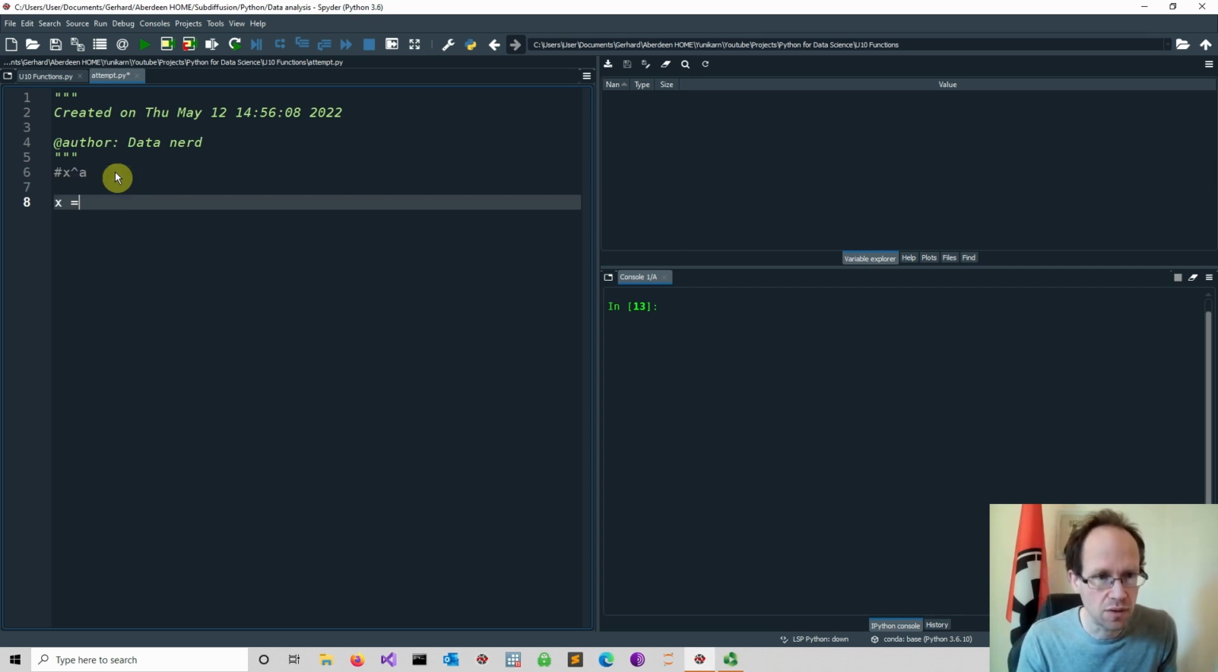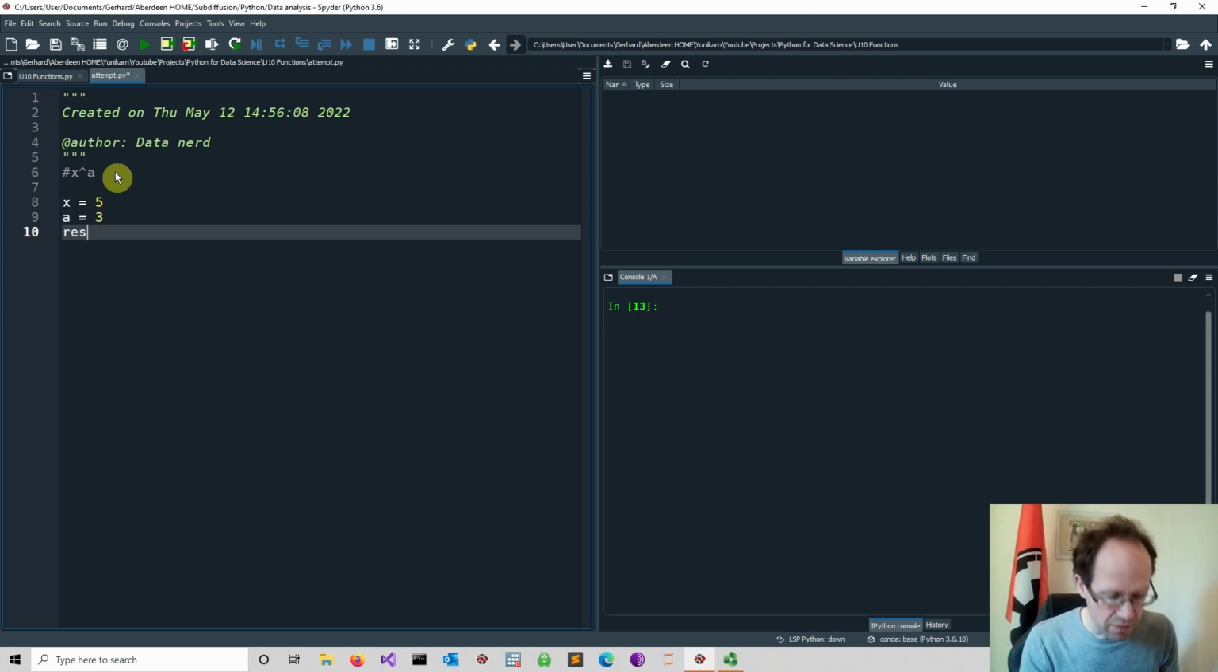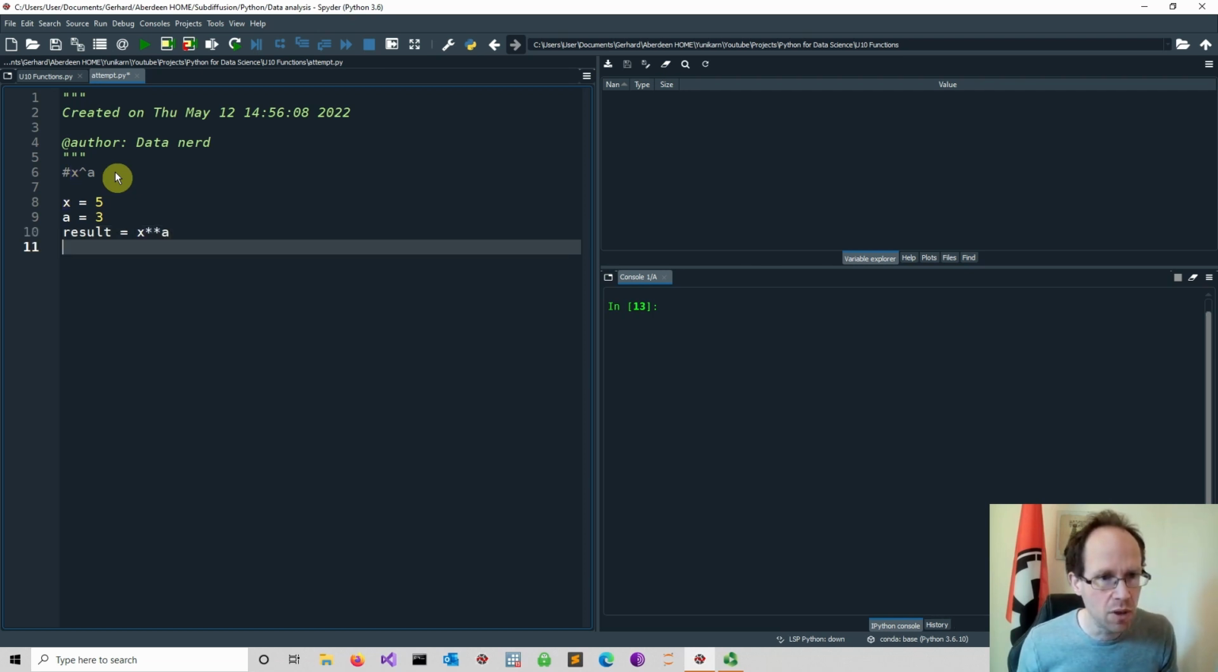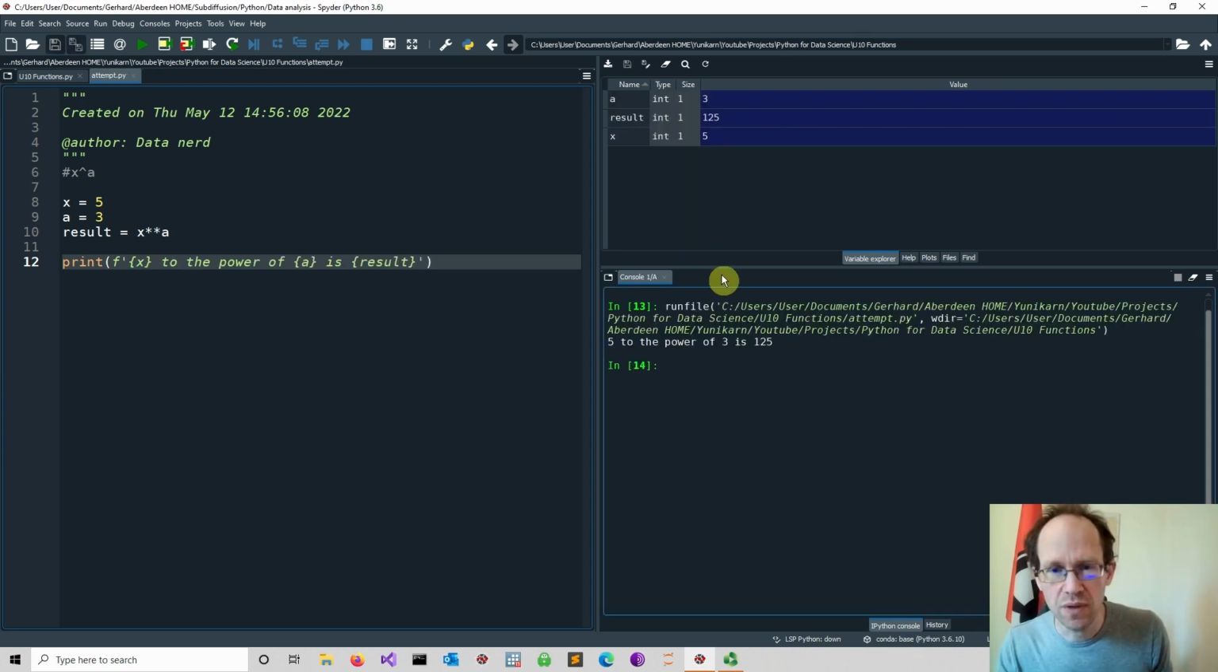We can just simply start assigning values. So for instance, I can assign the value 5 to x, and a could be, for instance, 3. And then we have a result which I might refer to as x to the power of a. And then here we might do a print function. We can do it fancy, using a formatted string and the placeholders. So we can say x of a. We see now we have three objects created. They're of course all integers.